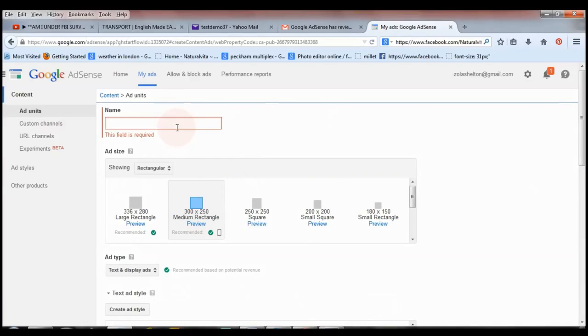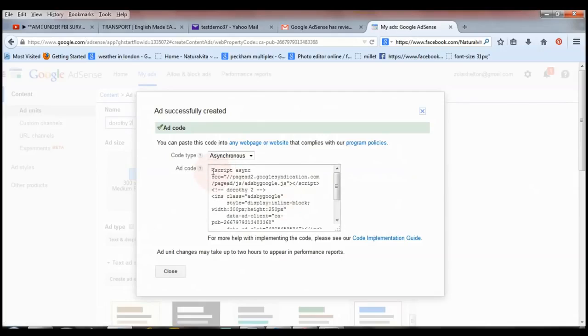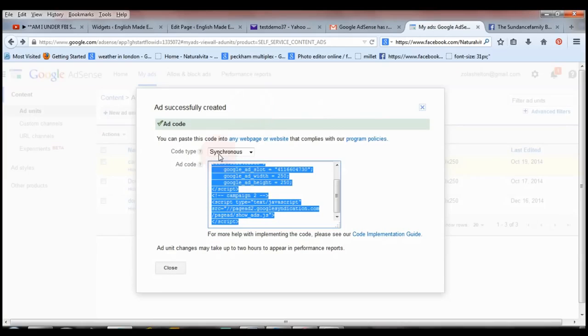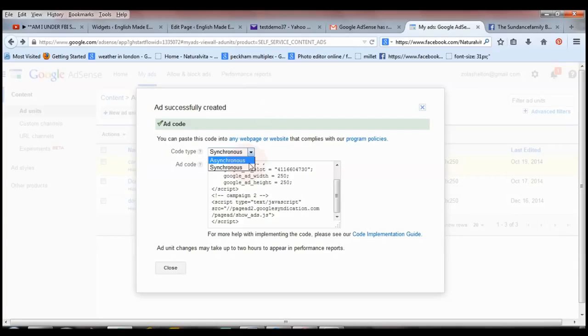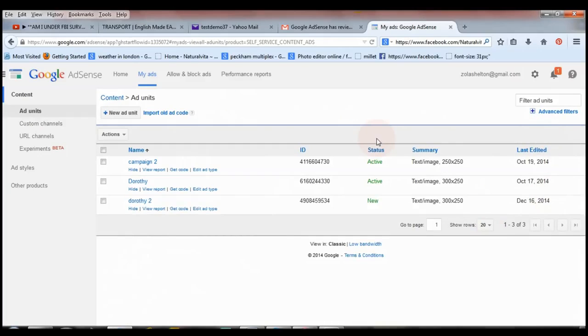Let's name that, sorry, let's call it Dorothy 2. And click save and get code. So all you do is highlight it first, copy it. And something to note is just make sure that this is synchronous. I realize whenever I click on asynchronous, it doesn't seem to appear. So anyways, this works for me, so synchronous. And that's it. Here's the ad showing on my display menu. And then all you need to do now is paste the code that you've just copied into your website, and I'll show you how to do that now.